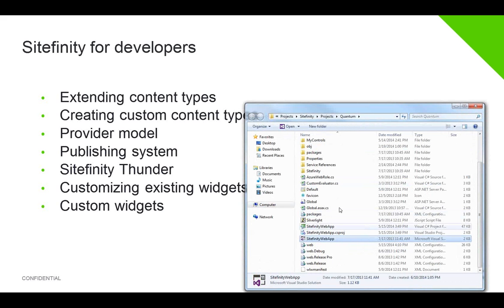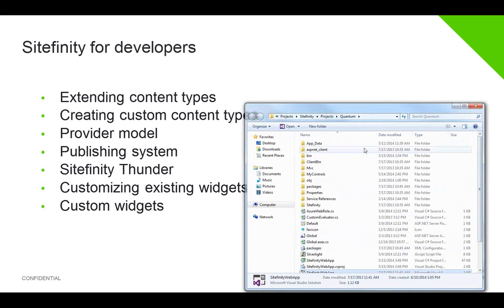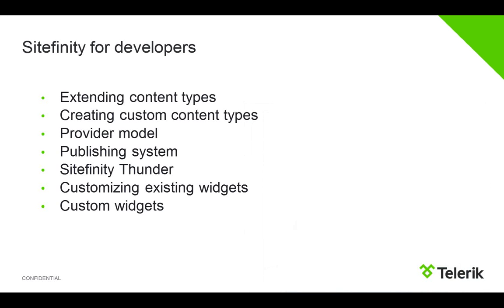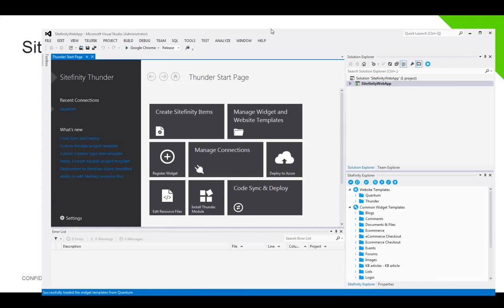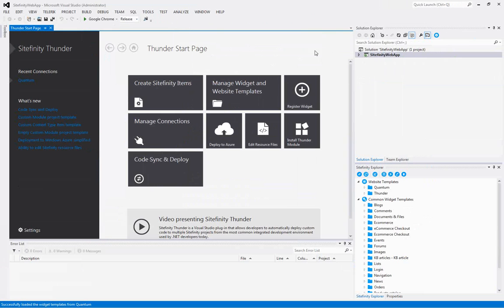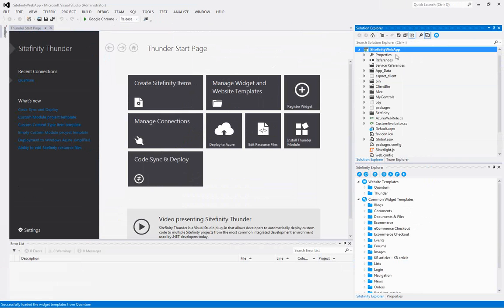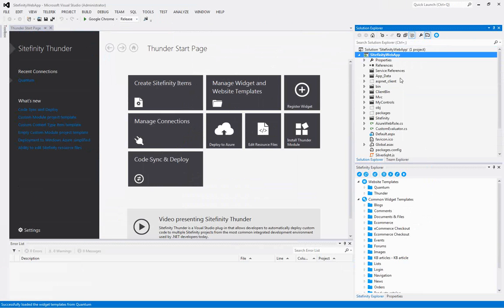So this is my solution. This is the Quantum project and its file structure. You see that it's a typical ASP.NET architecture here, with all the resources. Visual Studio actually came up pretty quickly. So this is the backend. So this is Sitefinity's web application. We have all the files in here.